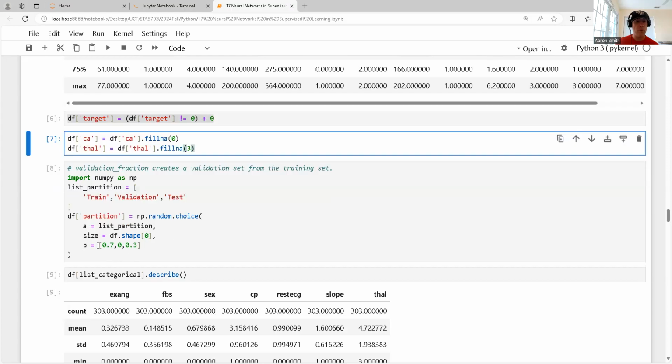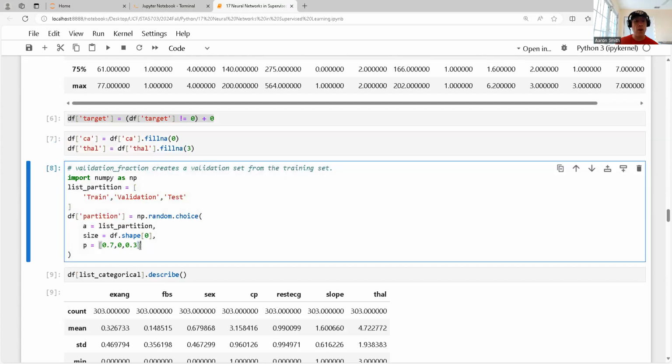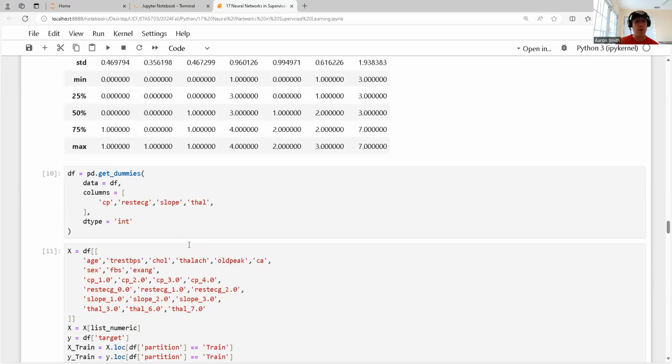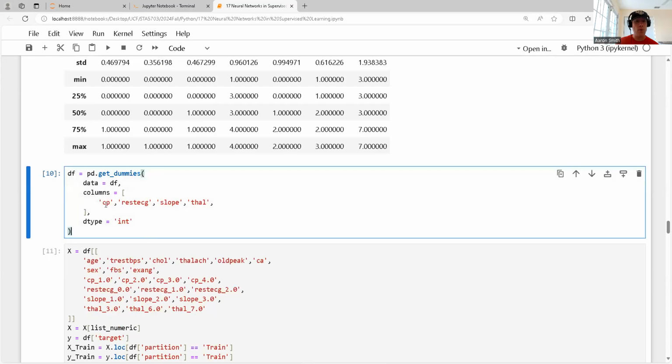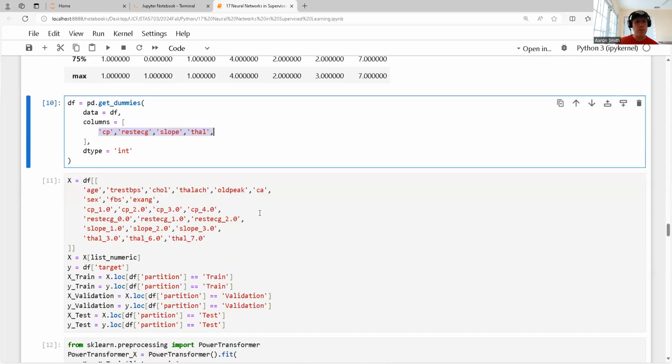And for my split, I'm going to do 70 training, 30 test. I'm not going to manually set a validation set because I know 10% is going to get randomly assigned to it. I'm going to use dummy variables to get my non-binary categorical data prepared.